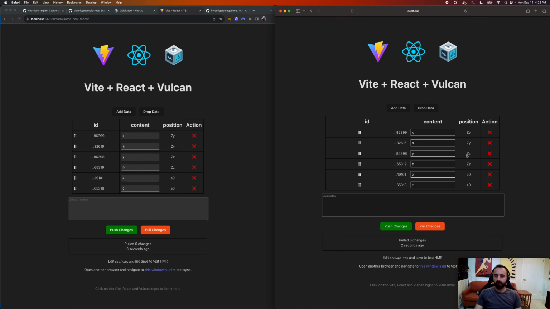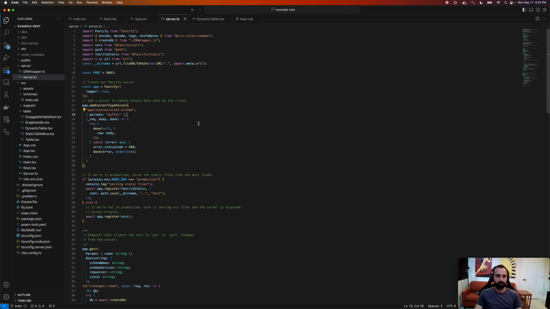Okay. Now we see that these guys have assigned the same fractional index to different items, right? A and X have the same position. Y and B have the same position. Z and C. So how am I going to put C between X and A since they have the same position? Well, luckily, the library handles all that for you. So let me show you that code of how that works, because it's actually pretty simple.